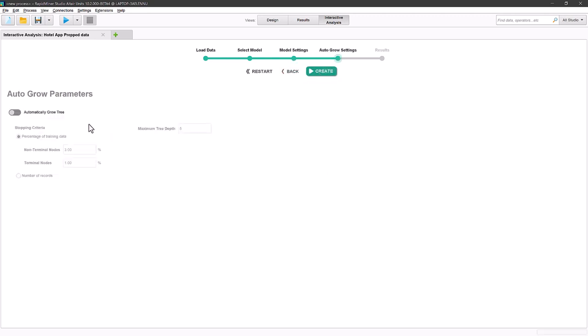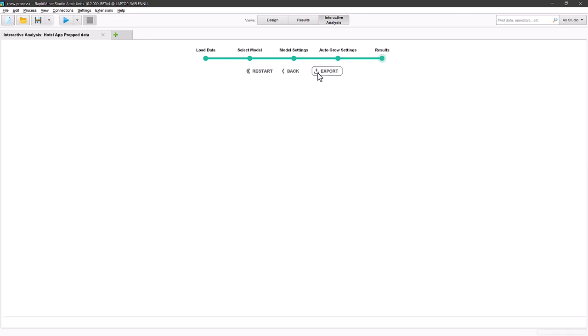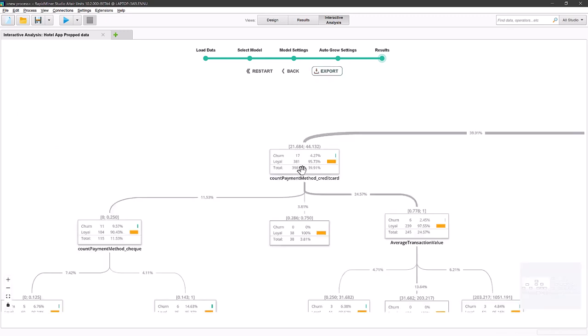Here, we can automatically grow many splits of the tree or not. Let's do this twice. The first time, we will automatically grow the tree. We can come back another time and run it again without that. If we automatically grow the tree, then we have to specify the stopping criteria. Again, let's keep these defaults. And create. Now we can see part of our tree.